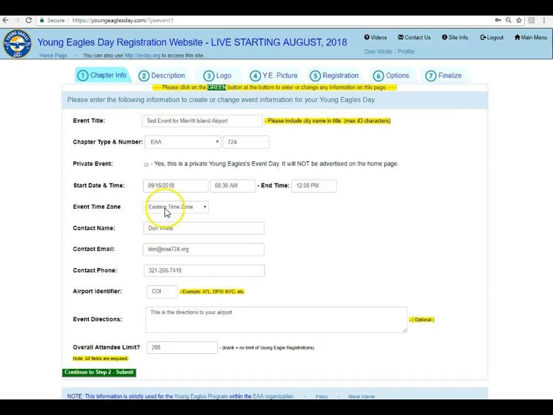The information for the next 4 fields is automatically put in from your membership sign-in: your time zone, your name, email, and phone number. Of course, you can go ahead and change this to anything you want. Then you have to specify your airport identifier. Mine is COI, or any other airport. And then you can put in directions to your airport down here. And at the bottom, you can specify the maximum number you want people to sign up, or you can leave it blank and we'll provide any number of registrations.